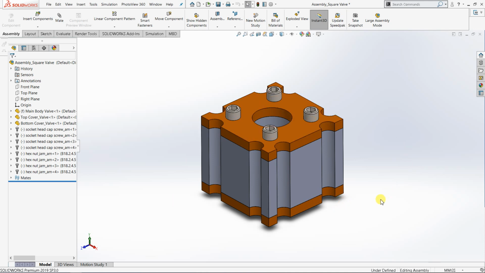In our previous video, I already showed you how we can assemble a few components to become a complete product, as you can see on our screen, namely the square main valve. So this time in this video, I would like to show you how we can convert this 3D assembly into a 2D technical drawing. I will show you step by step how we are going to do that.